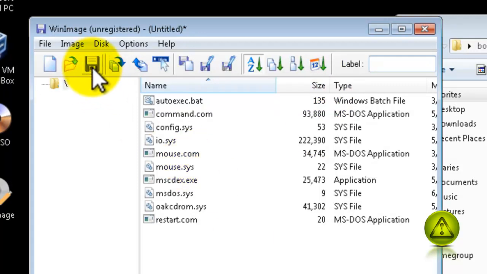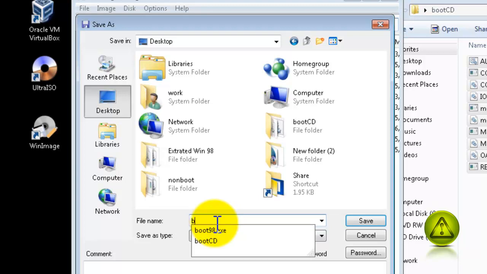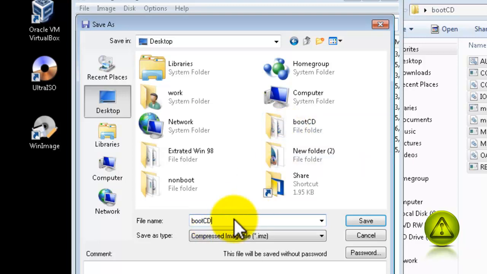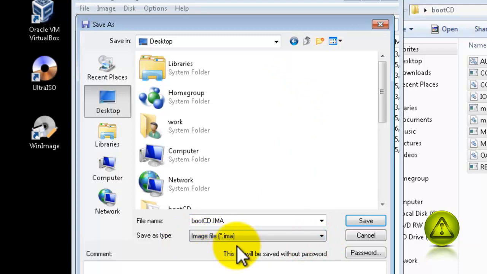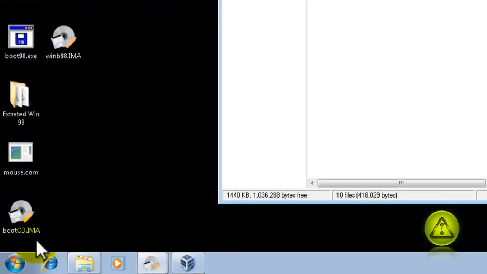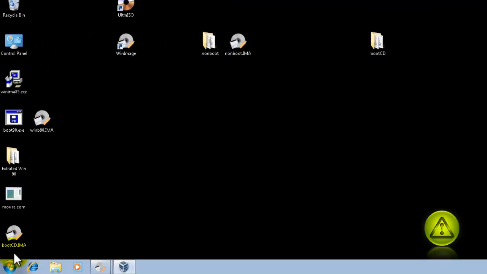Now we're going to create our image. So click on Save, select your desktop. And now this image is going to be called Boot CD Image. Then click on the drop down box here and select image file and click save. Now here it is, my boot CD image. Perfect. Now I'm going to close here, close, and put my boot CD image right next to my boot CD folder, just like we did before with the non-boot.